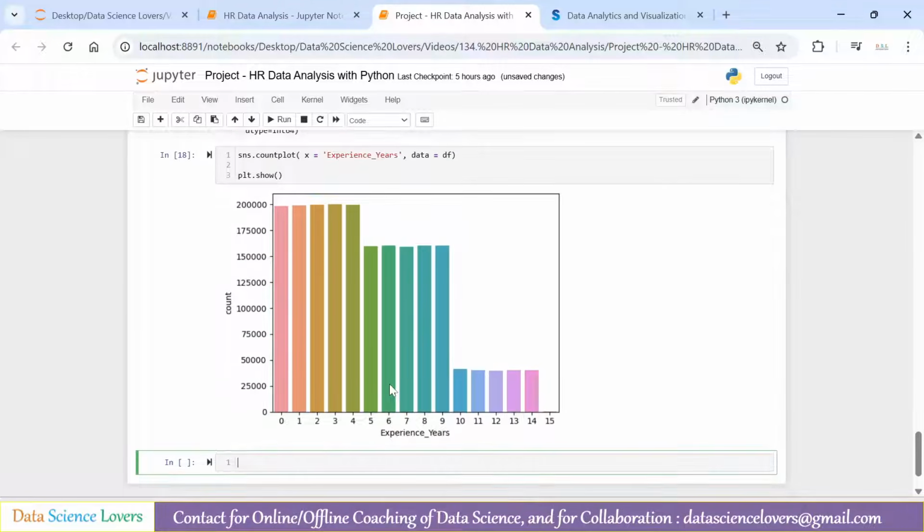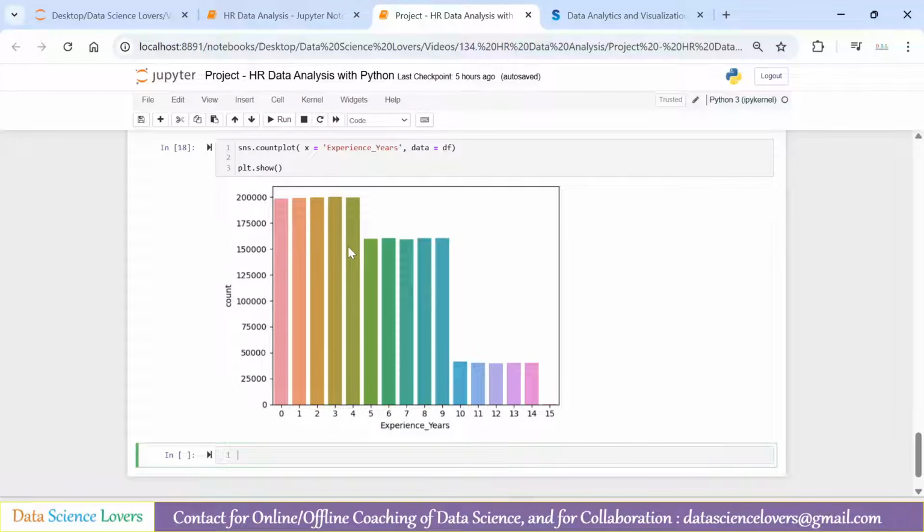It will look like this. All the experience values are here, 0 to 15, and the number of employees having these experiences. About 2 lakh employees in the company have experience of 0, 1, 2, 3, 4 years, and about 1,50,000 employees have experience of 5, 6, 7, 8, 9 years and so on. A very small number of employees have 15 years of experience.